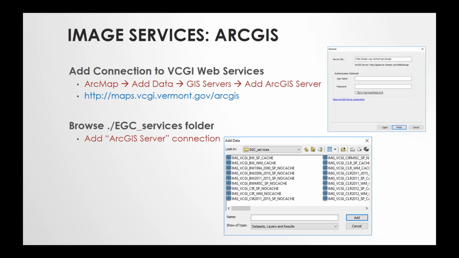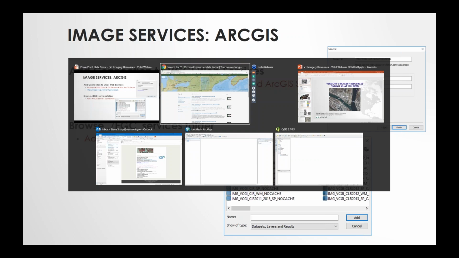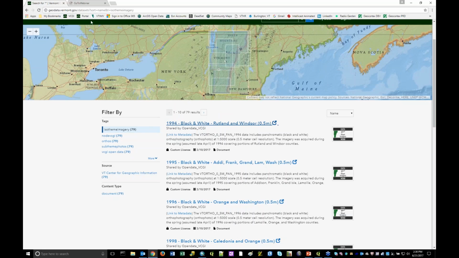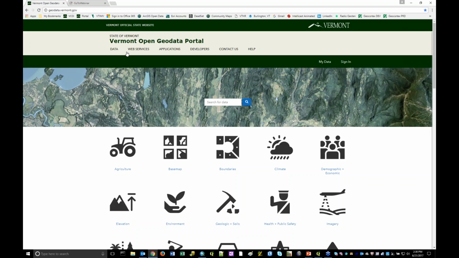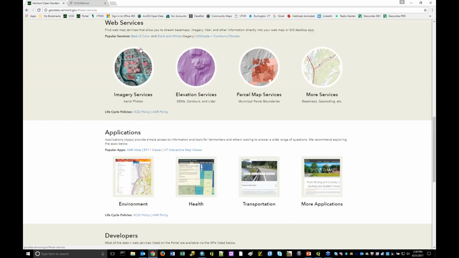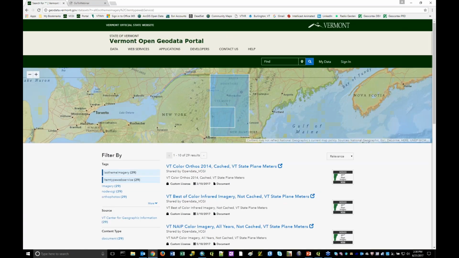So let's talk about, let me run through a little demo here online, and then we're going to get into some desktop use. So before I get buried in the desktop, let's go over that scenario searching on the portal. So if I go back to the portal homepage here, and I click on Web Services, you'll see I have Web Services. Here's my Image Services. I can click on that.